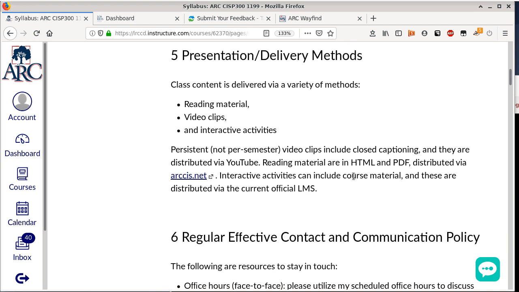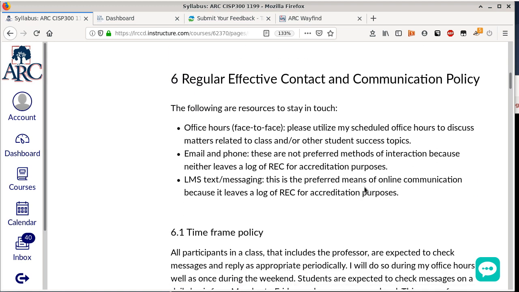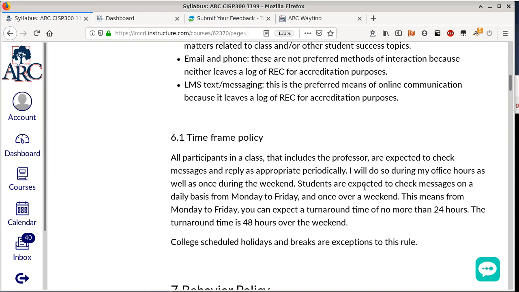We'll get to the material that you have to read later on. Section 6 talks about how to contact me and how long it will take me to reply in case you contact me by email. So the policy is 24 hours for email within the week, and 48 hours if it's over the weekend. Is that okay? All right. I do have office hours every day, so if you just want to come see me, that's fine too.